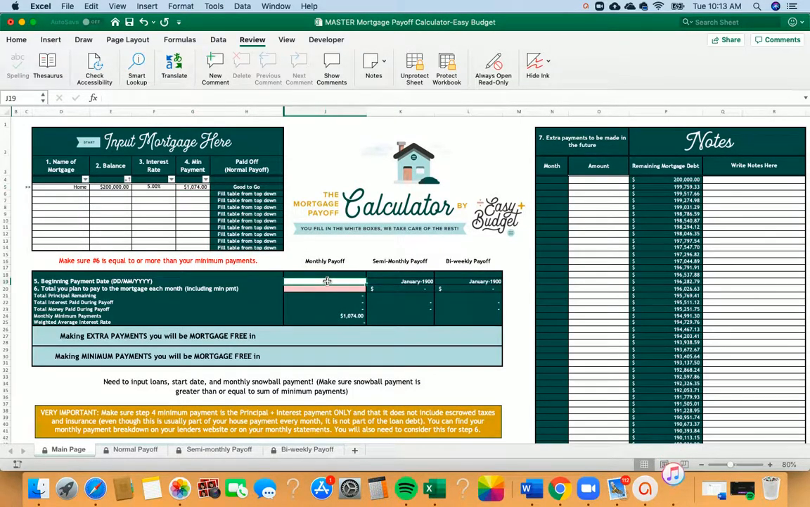Okay, so now we're going to come in here and enter the date. So we're going to say this is July 2019, and that date needs to match this balance. So the balance should really be what it is today, not the original balance, but today's balance. The balance needs to match this date.